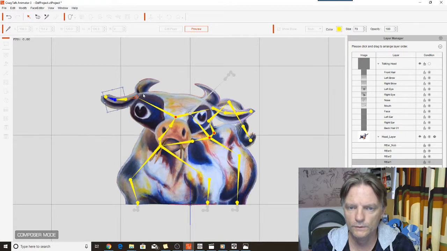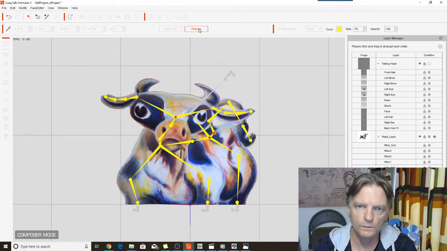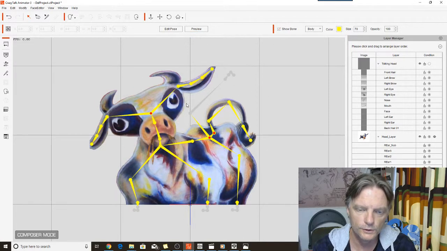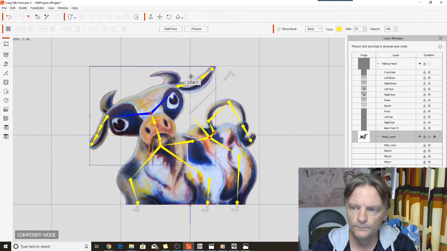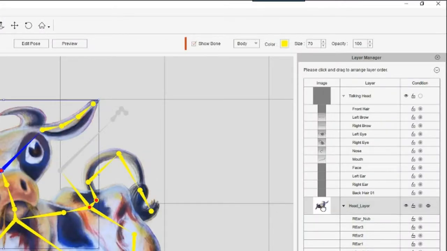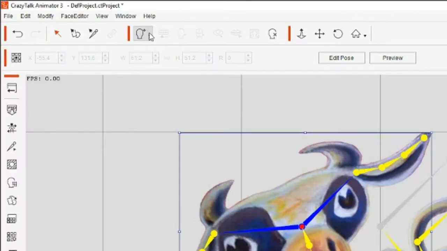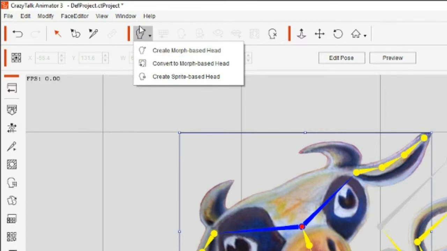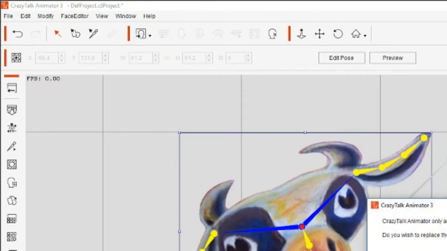If I kept this particular face within the thing, but what I actually did was I converted this to a morph-based head. And to do that, you just select the head layer that's got the image of the face in, and then you select the morph-based head icon and select convert to morph-based head.